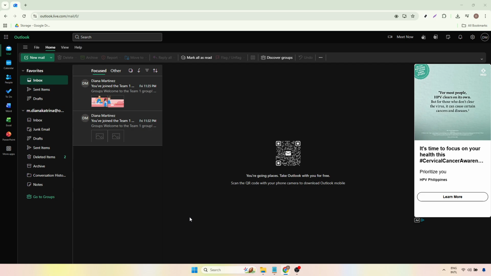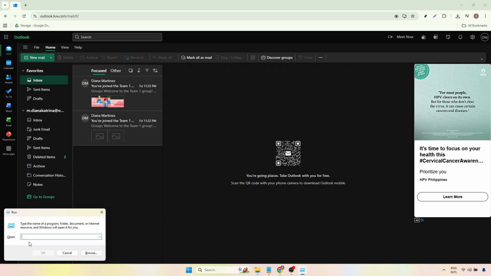To begin, use a keyboard shortcut that opens a small command window. Press the Windows key and the R key at the same time. This action brings up a Run dialog box, which is designed to let you enter short commands to launch programs or features directly. When this window appears, the cursor is already placed in the text field, ready for input.